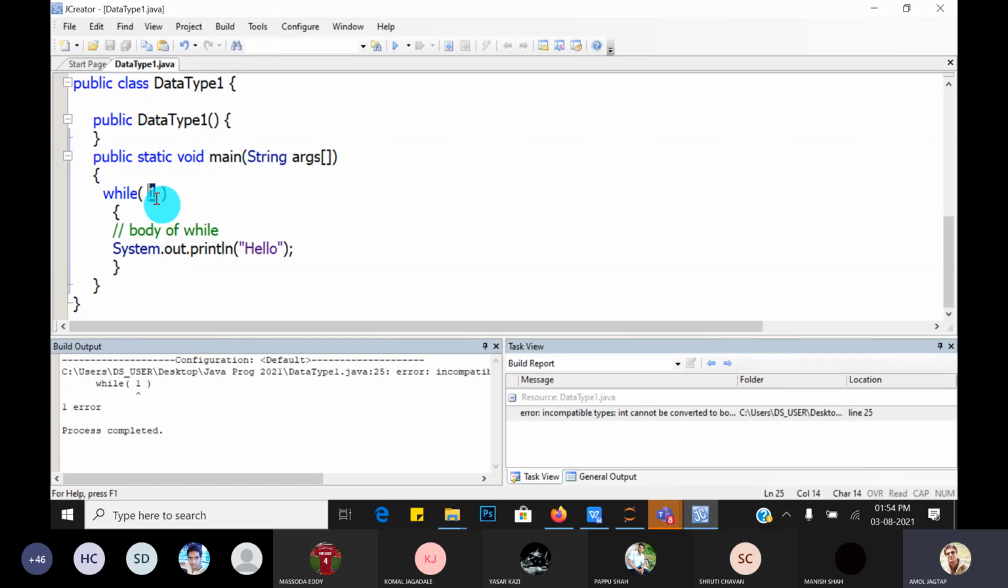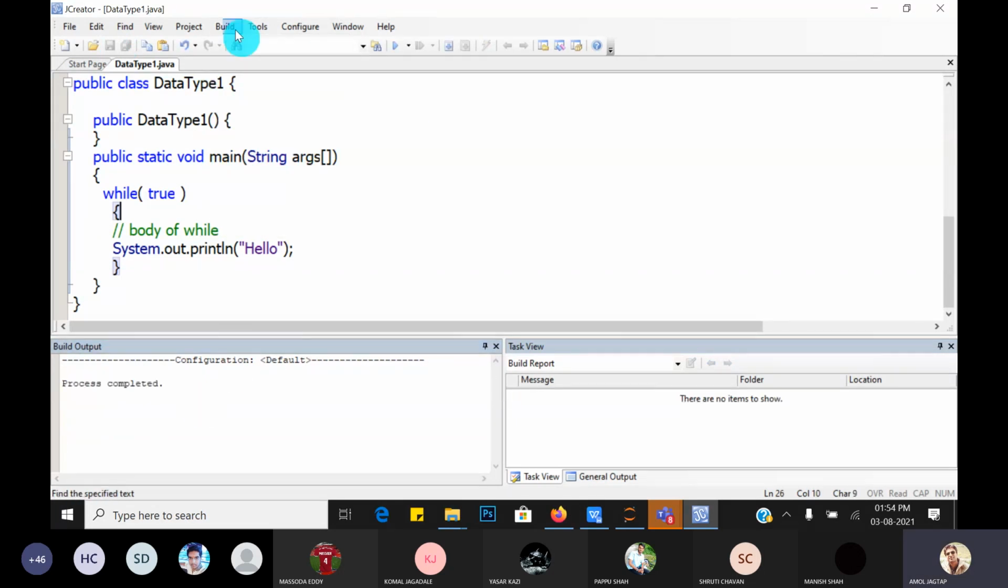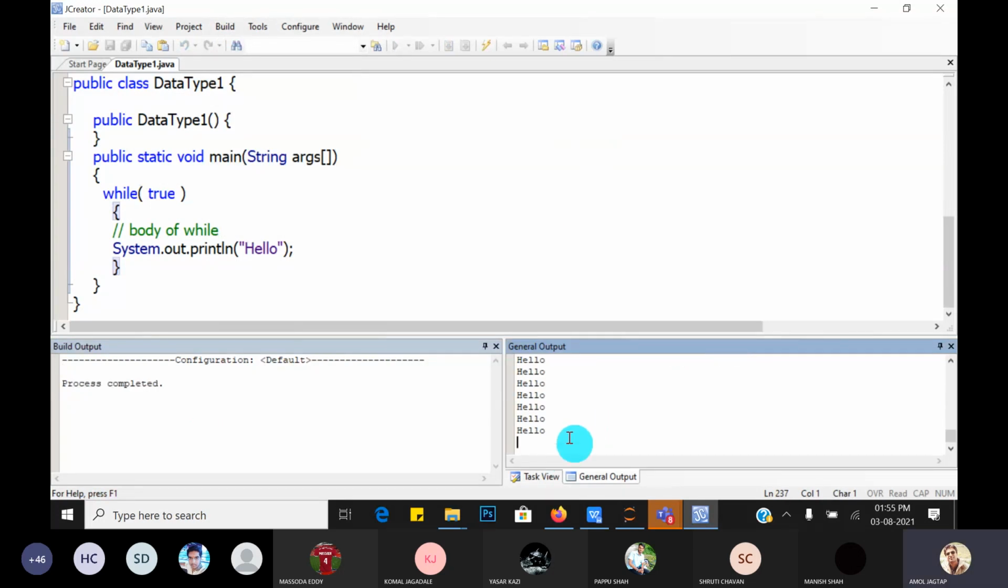In C and C++, 0 means false, and any non-zero value is treated as true. But in Java, it is considered a syntactical error, because what is required? True, as a Boolean value. So if you write it like this and compile it, there is no syntactical error, and when you execute it, continuously it gives you hello, hello, hello. So guys, hope you understand this.